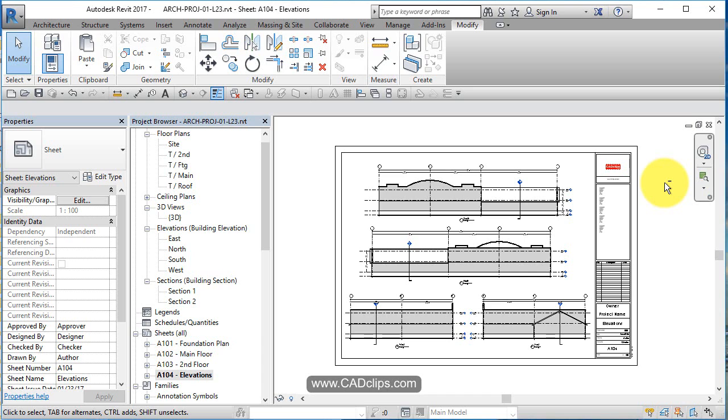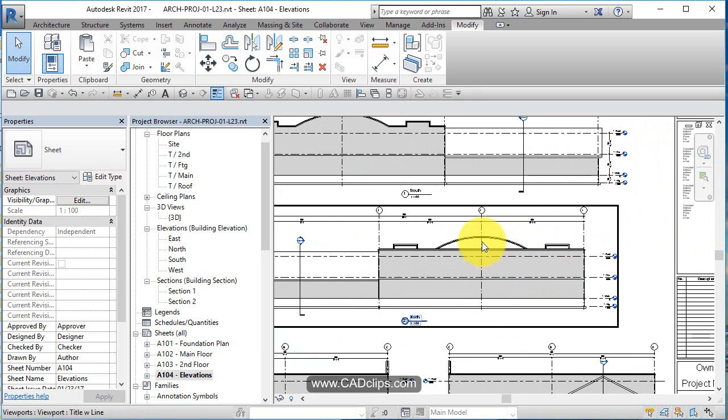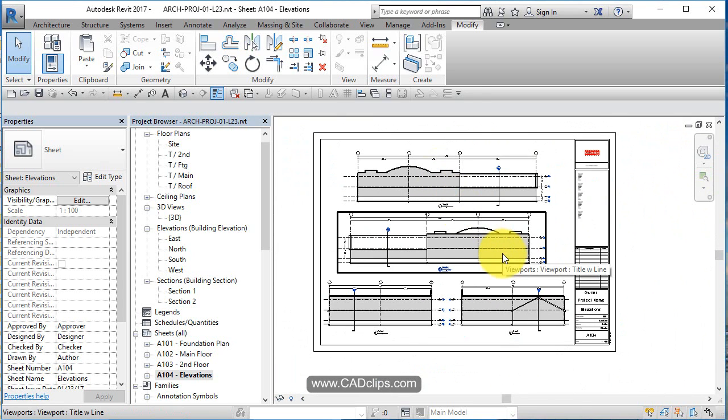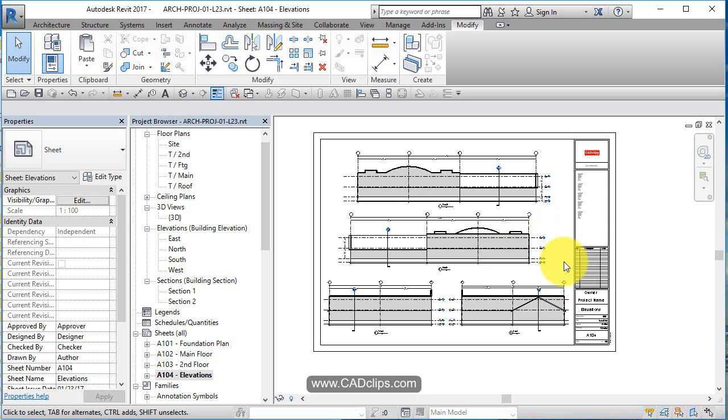Now what we need to do is adjust. You can see how in this elevation we're seeing too far. We're seeing that parapet that's at the other side. So we have to adjust our far clipping plane, or at least have a look at it in our elevation.